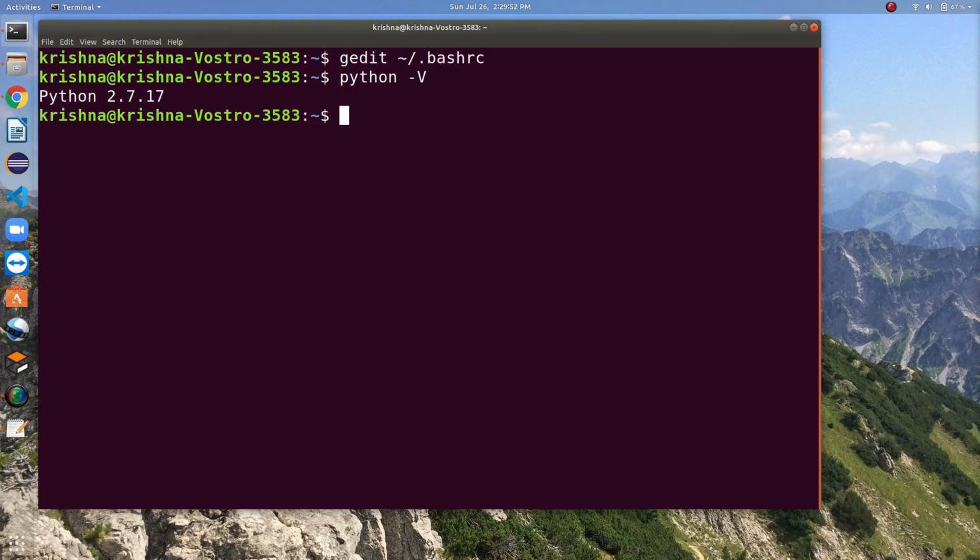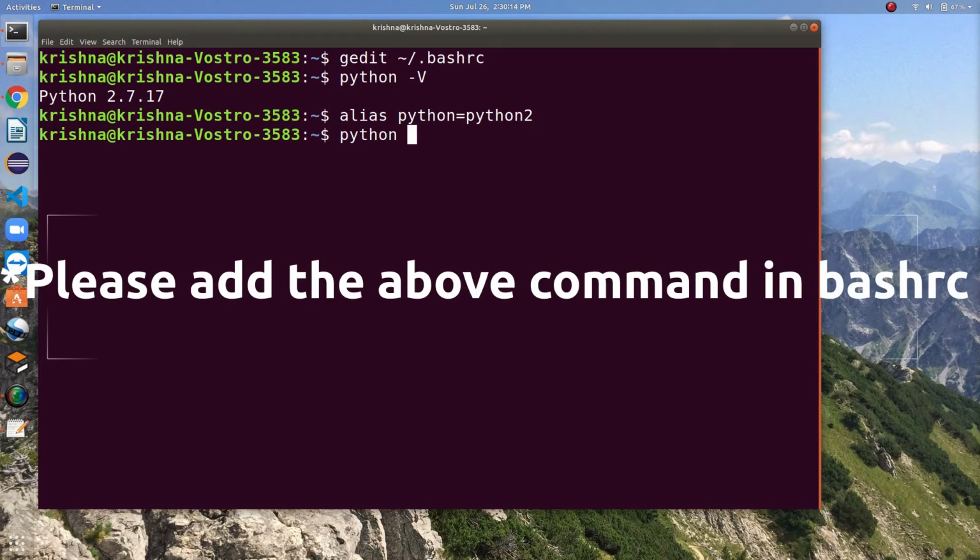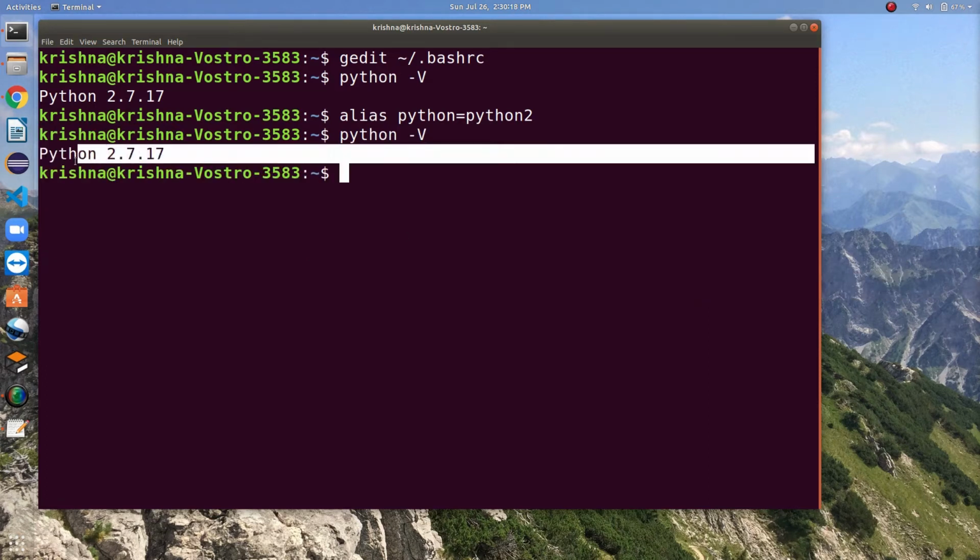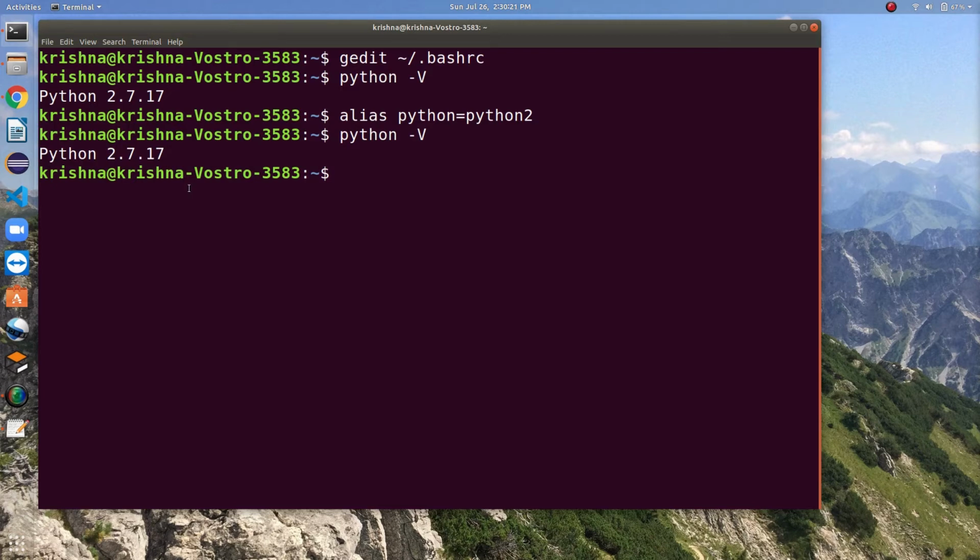So if you have installed Python 3.6, then please use this command to update it to Python 2. This makes sure that your Python version is set to Python 2. So if you check the Python version now, it will be Python 2.7.17. Make sure this is Python 2.7, as this is an important step in the installation of ROS.